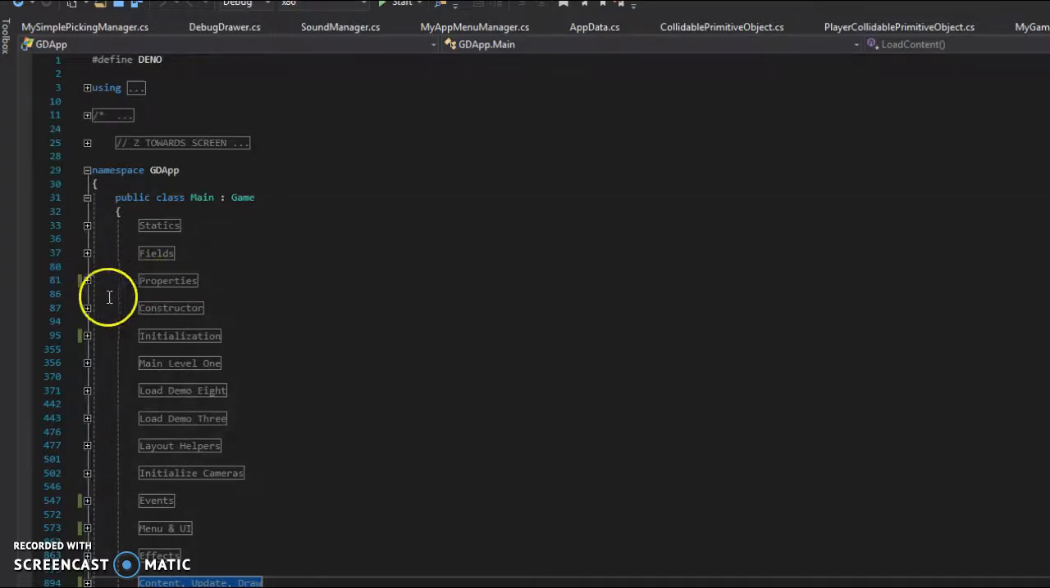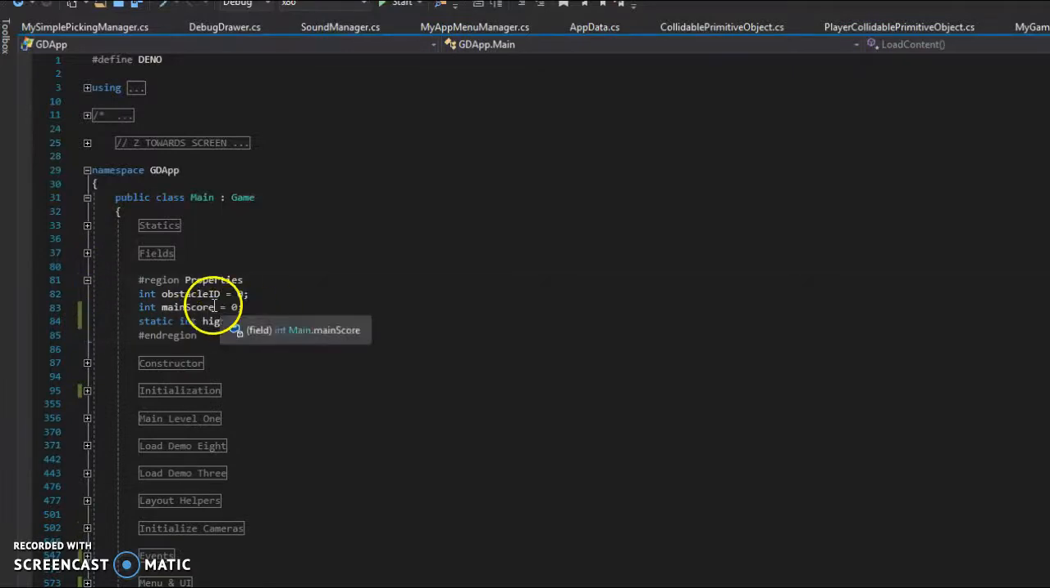So in properties, I made it kind of pretty simple. I made an obstacle ID, so every time an obstacle instance is being created, the ID of the obstacle itself gets added on with this obstacle ID that gets incremented over time. The main score is the score that you earn in the game while you're playing, and high score is static, and it's being set whenever you finish the game or lose the game.